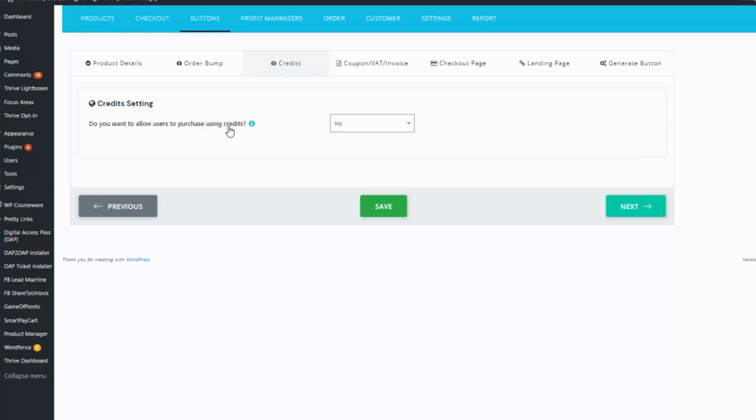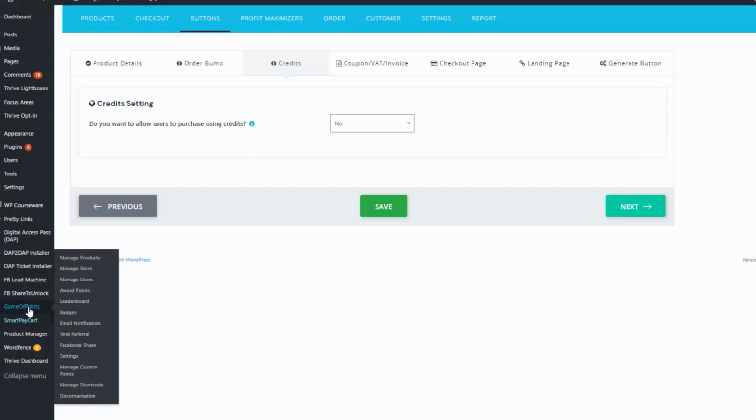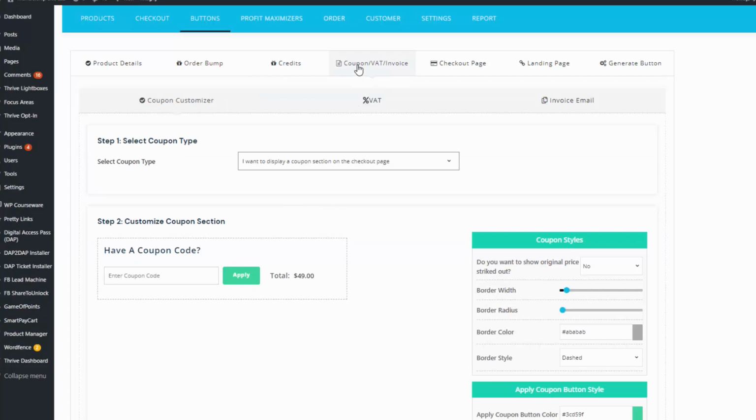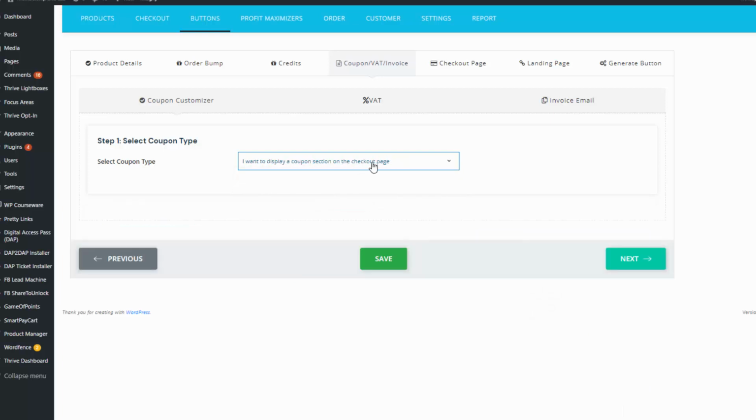Next, purchase using credits is showing this option because I have Game of Points activated on this site. Game of Points is a gamification plugin for DApp. So if you want to allow users to purchase using credits, you can do that if you have this plugin active. All right, coupon code. So if you want to display a coupon code on your checkout, you can set this to yes. If you don't want it, you can set this to no. So I will leave it as yes.